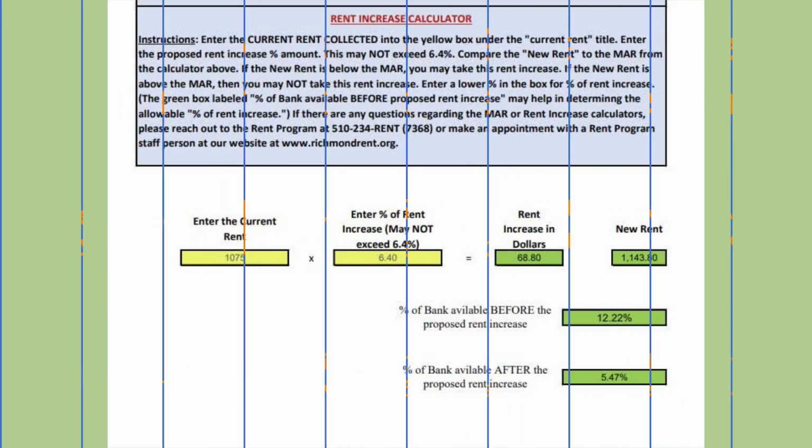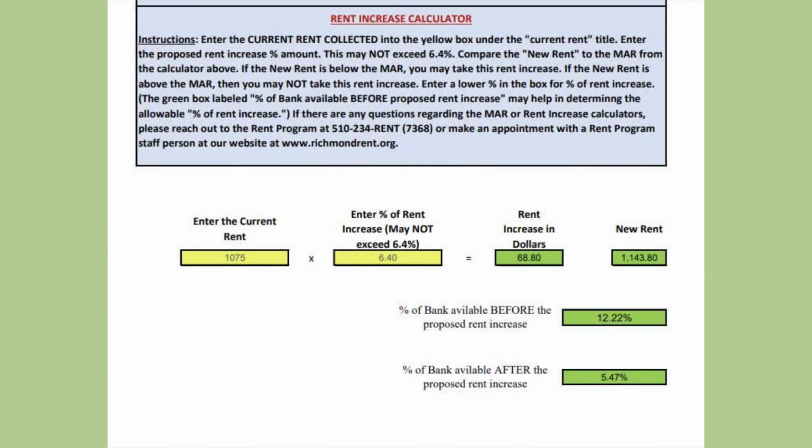In this example, the current annual adjustment is 1.4%, and the landlord elects to take 5% of available bank. The landlord enters 6.4% in the box, indicating the percentage of rent increase. Once pressing Enter, the form automatically generates the dollar amount of the rent increase, the new rent, and the percentage of bank that remains for the following years.